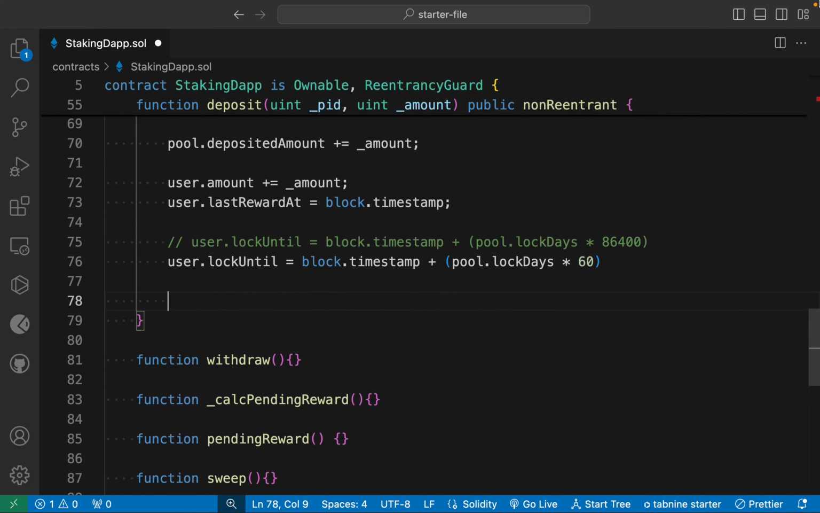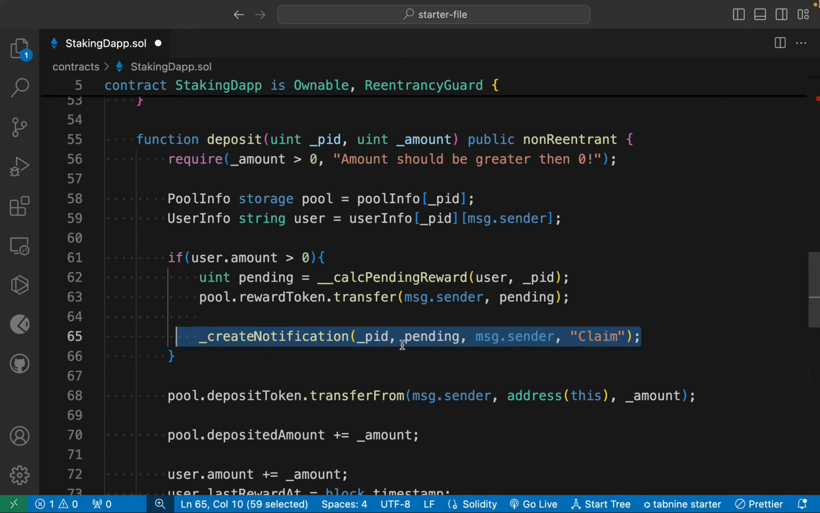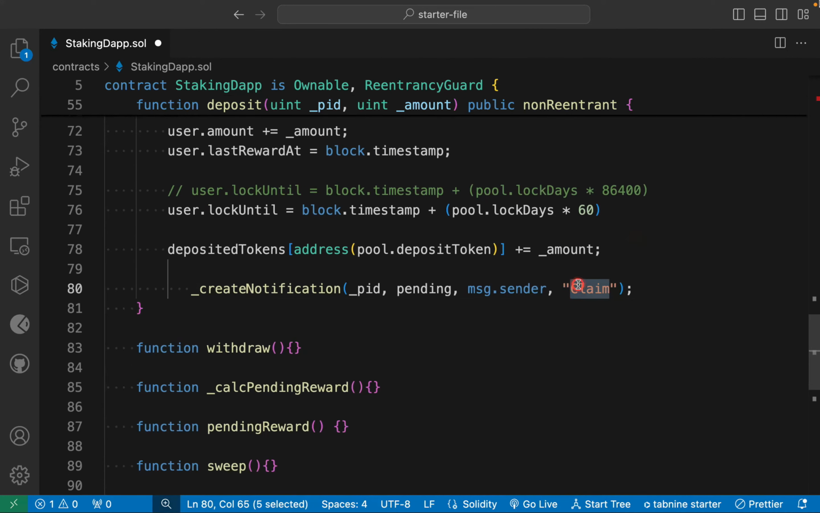We can come back here and call this deposited token. We'll take this address. In that we can take this pool deposited token, and we can simply increment the amount. Now we can come back here, copy this, and display the notification for deposit. We have to change this to amount, and the rest would be fine.